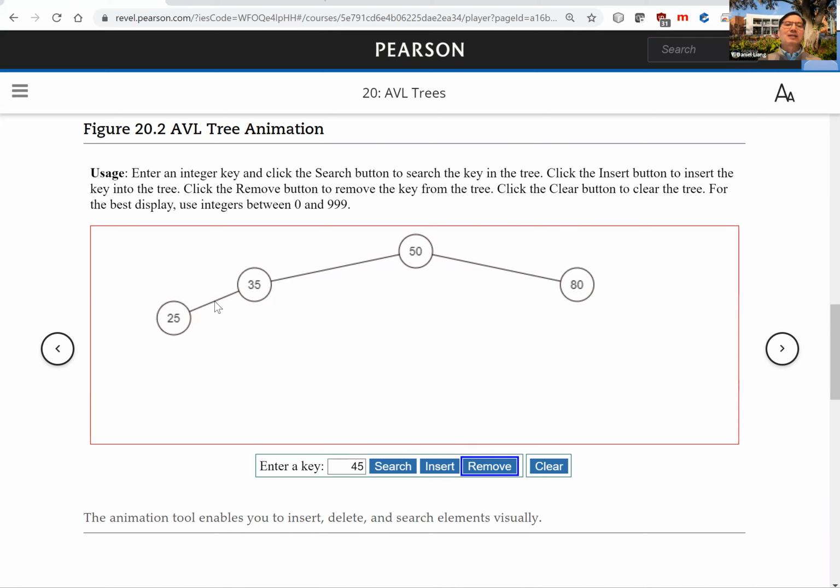All right, so when it's not balanced, like in this situation, if you add 15 right here. After inserting 15, the balance factor for 35 will be -2. So 35 is not balanced, and we need to perform a rotation operation to rebalance the tree. So this will become 25, and this is 15, this is 35.